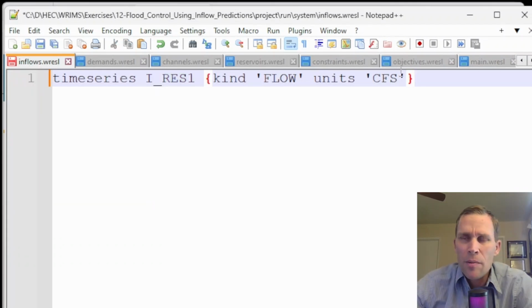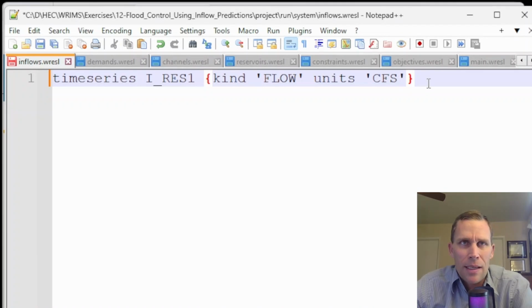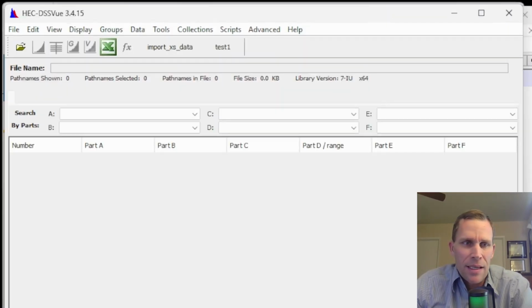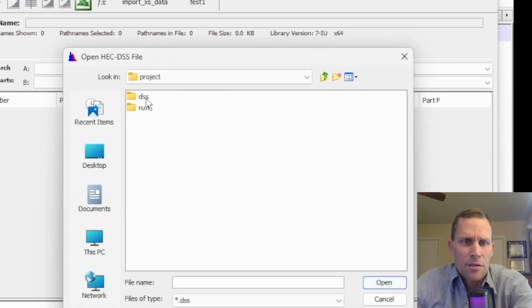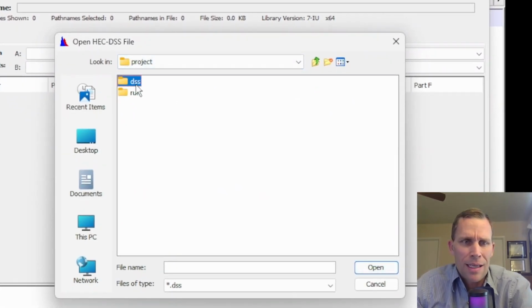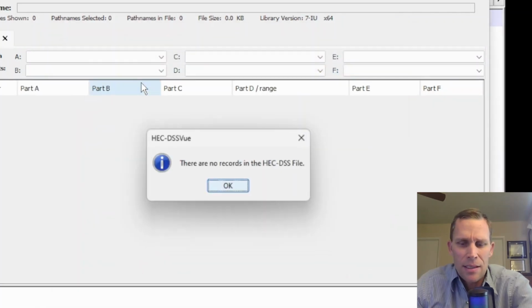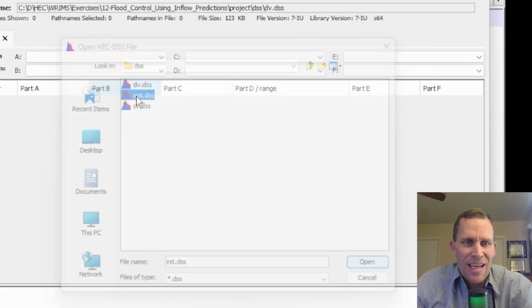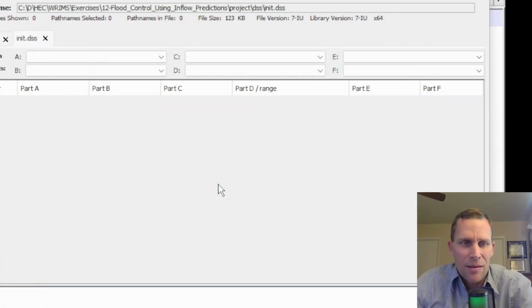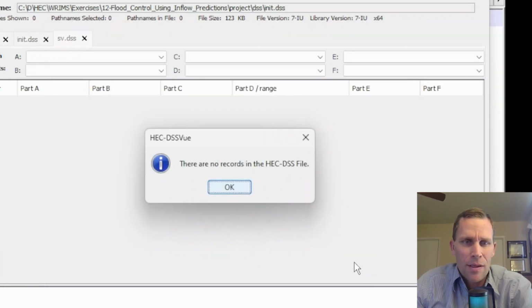In fact, you know what? It probably makes more sense for me to populate the state variables and the initial data, both in the tables and the DSS file, before I start referencing it, because it doesn't actually exist yet. So let's go ahead and do that. I'm going to open up my DSS view. Boom, here it is. And then I'm going to open up the DSS directory. So here it is. I'm in my project directory, DSS, dv.dss. This is the one that we're not actually going to populate before running the model. Init, okay, we're going to need that. And then also sv. All right, looks good.